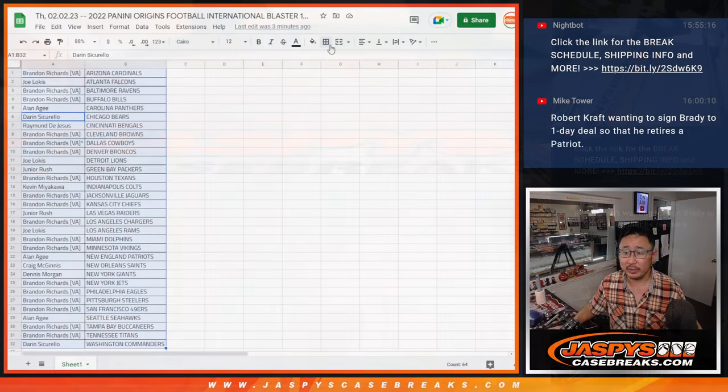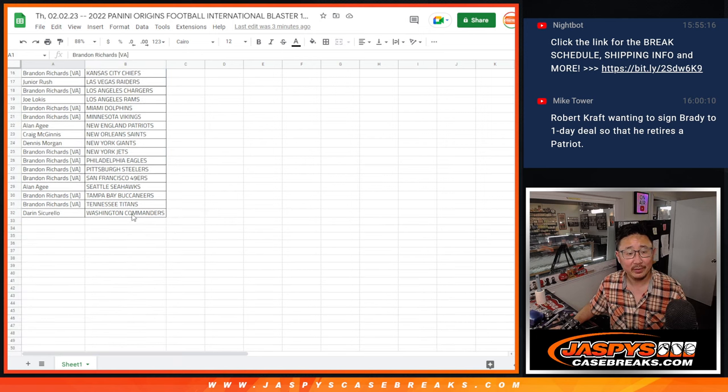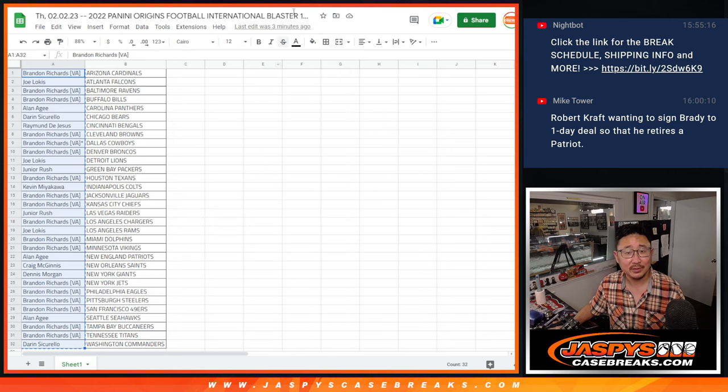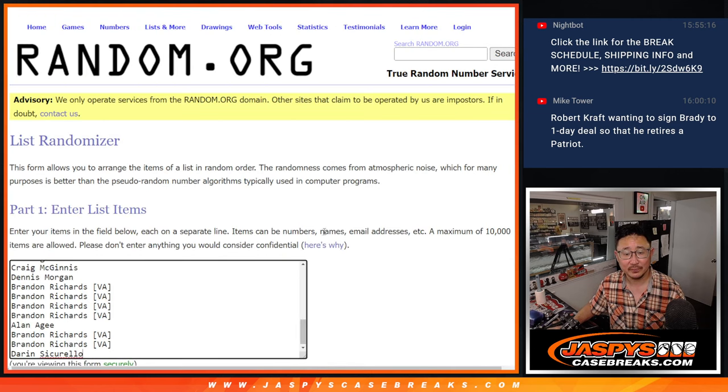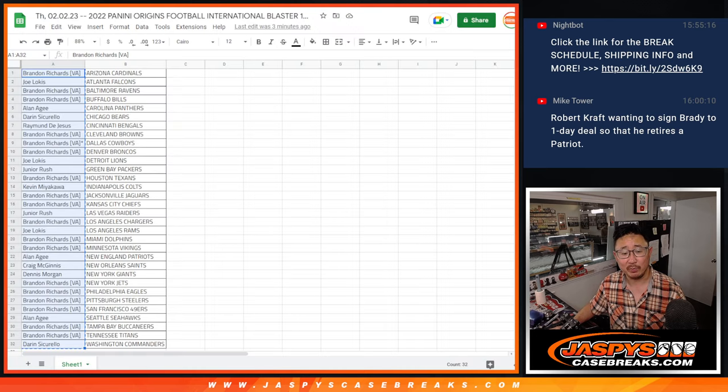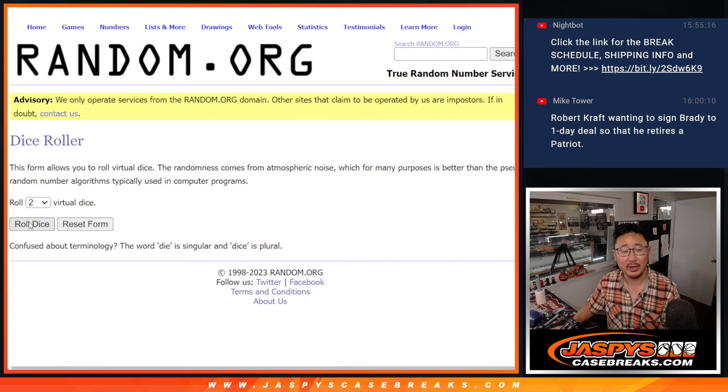All right, let's flip back over here. Oh, yeah? That doesn't surprise me. Robert Kraft wants to sign Tom Brady to a one-day deal so he can retire as a Patriot. He better be careful. He might not want to leave the building. He might change his mind. Brady might change his mind.